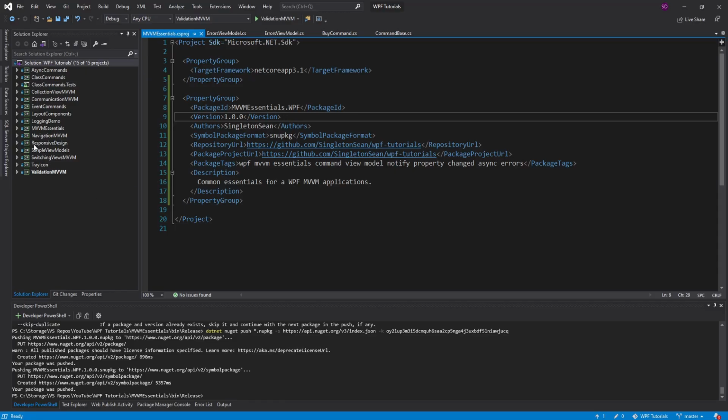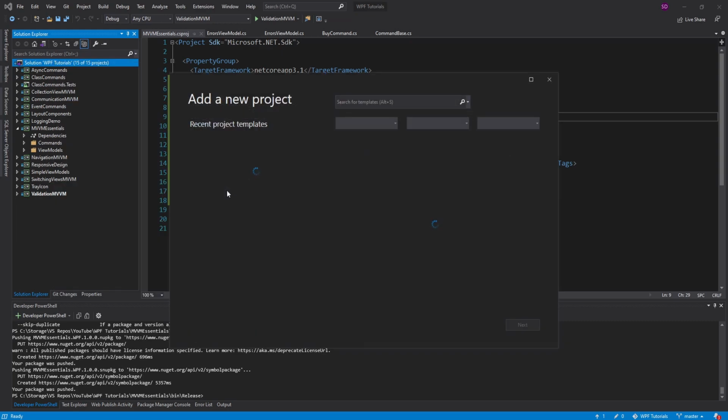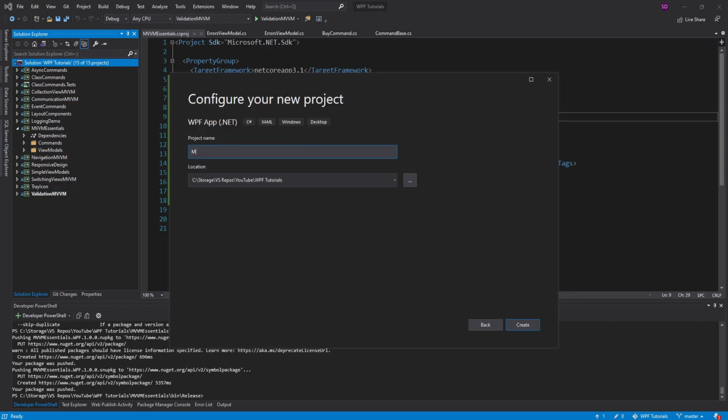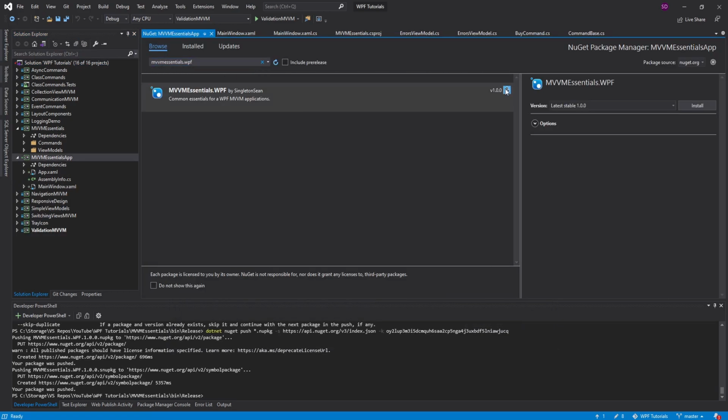So I'm not going to go through and update all of these to reference the new MVVM Essentials project because I don't want to confuse anyone referencing this source code from the tutorials. So instead we'll just create a new project, a WPF app, and this will be MVVM Essentials App. I'm probably just going to delete this when I'm done, but I just want to show off the NuGet package. Alright, so let's give it a search, MVVMEssentials.WPF. There we go, let's install that.